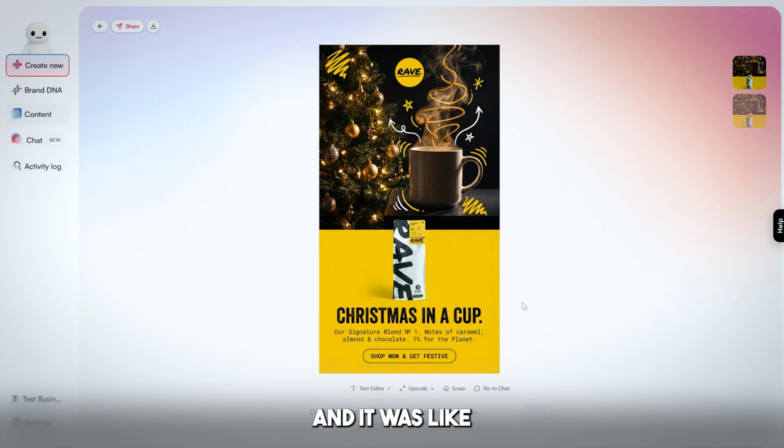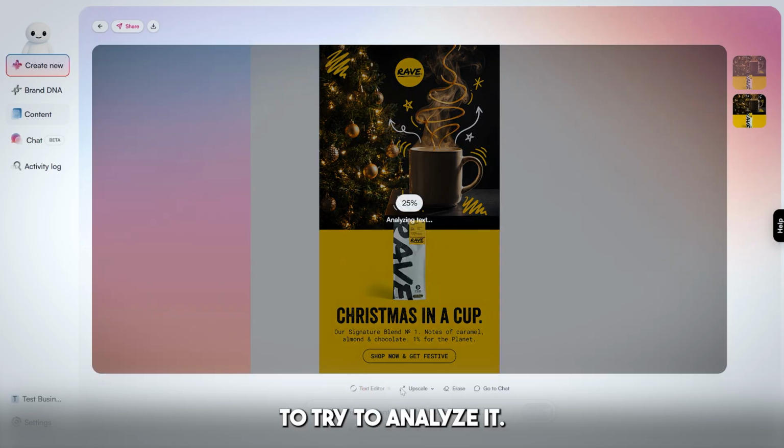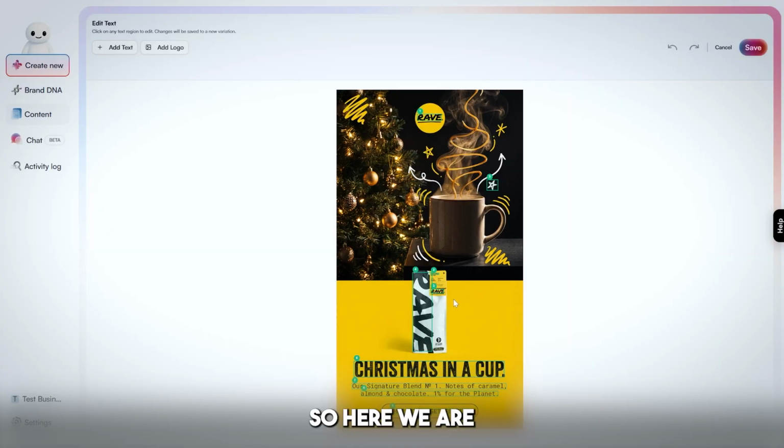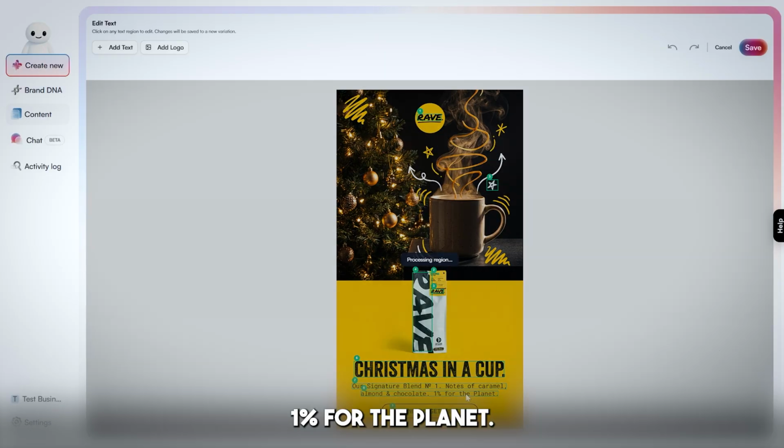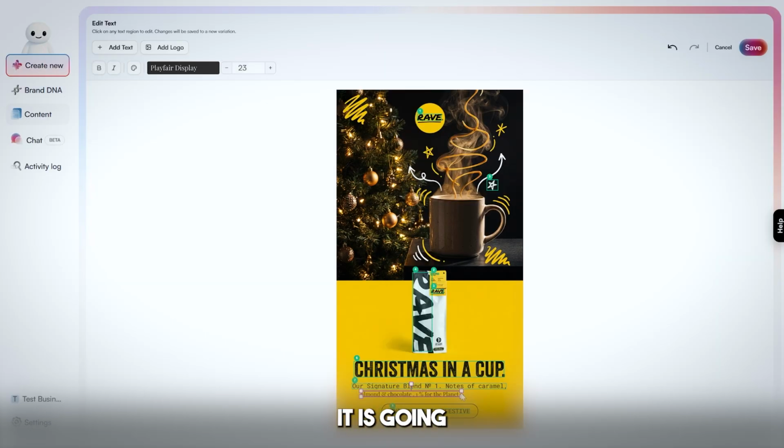So yeah. Anyways, like I was explaining before, I'm just gonna go to my text editor with the upscaled image in here. Once again, it's gonna try to analyze it. Okay, and this can take a while because it's going to analyze the text of the upscaled image. But yeah. So here we are in the text editor, okay? I don't like this 1% for the planet too much, so I'm just going to click on it. It's going to process the region, and I'm going to remove this little sentence, and I'm going to click on save.